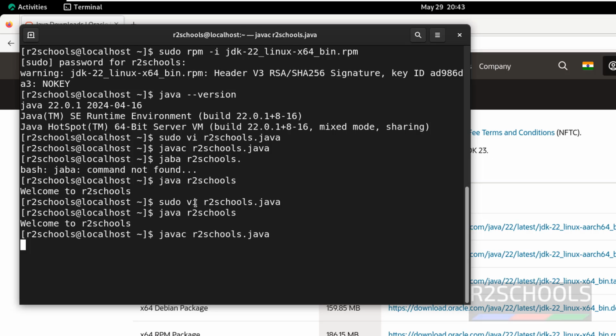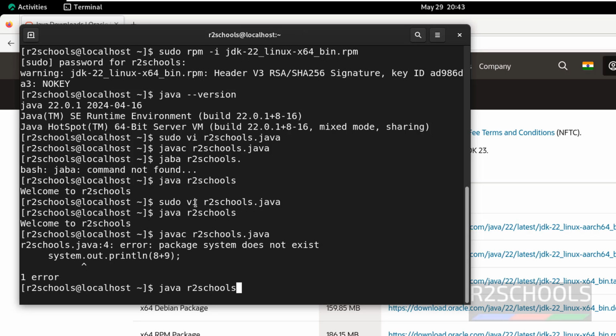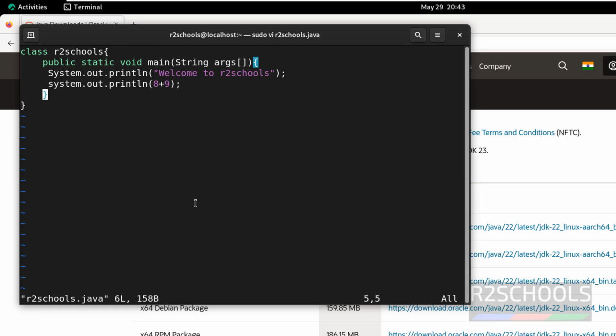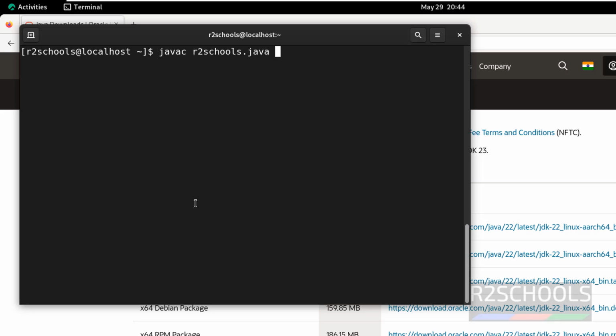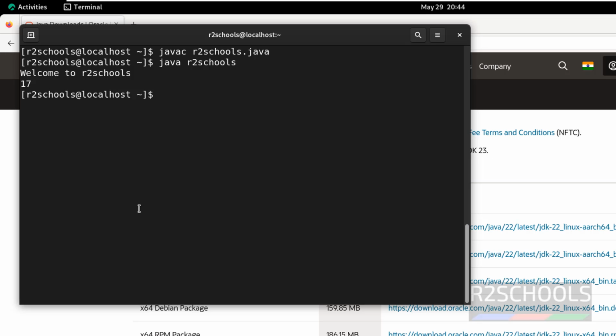So to effect the changes, we have to compile the Java program again. See, it is a typo. See, it is a small s. We have to give a capital S. Press i for insert mode. Save the file. Control L to clear the screen. Again compile it. Now run java args. See, we got the second line in the output.